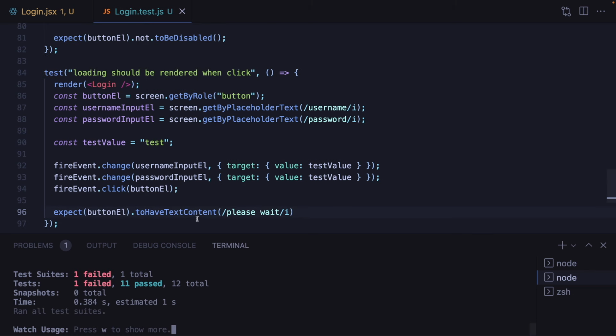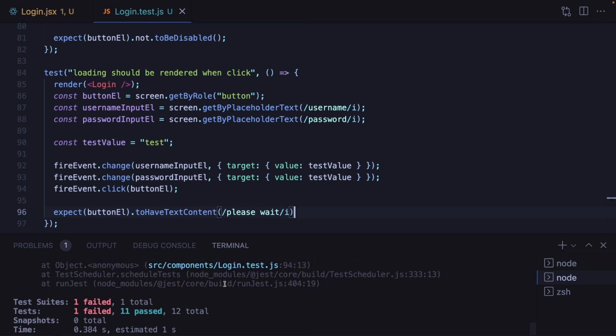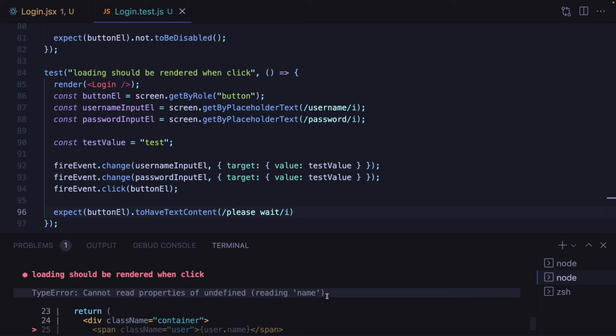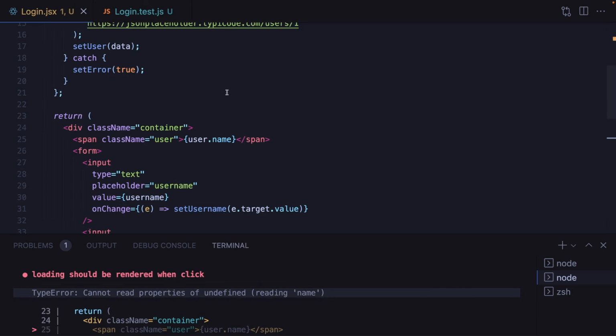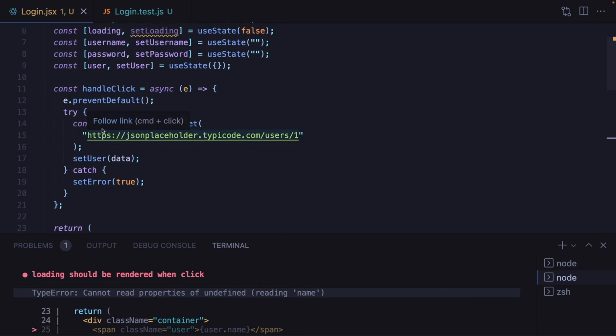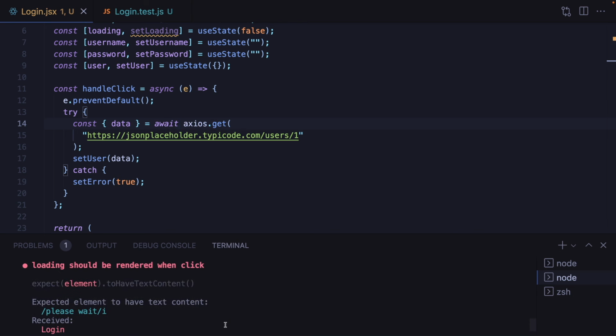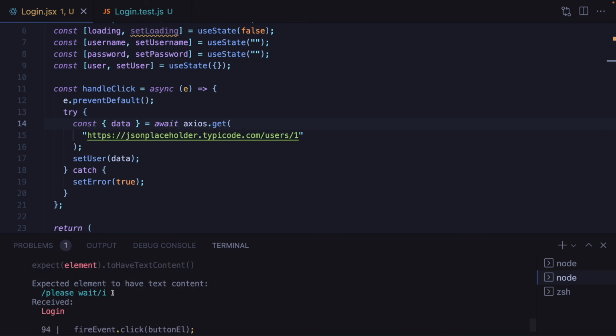That's because we didn't add that functionality. By the way, it shows another error here. We don't have name. I forgot await here. Of course, we should await this. Okay, let's check right now. Okay, this time it says we were expecting please wait, but it says login.